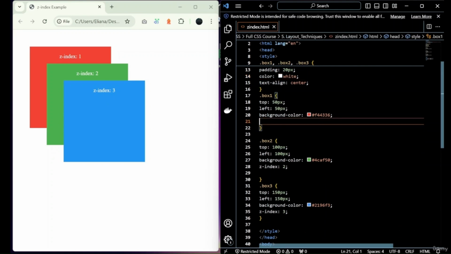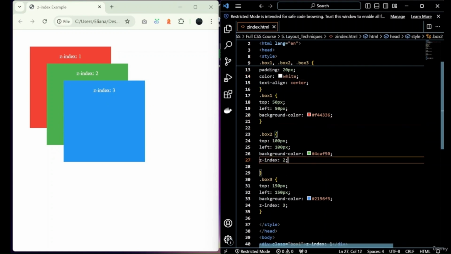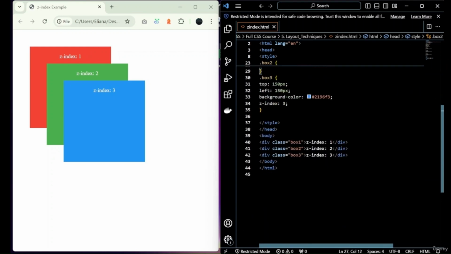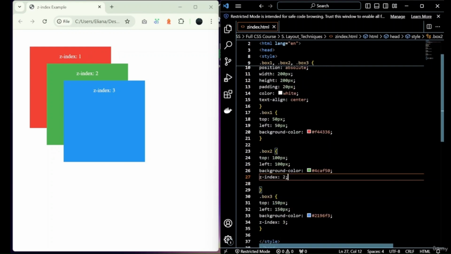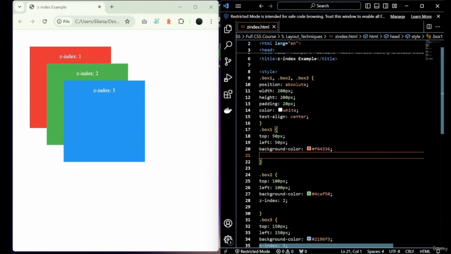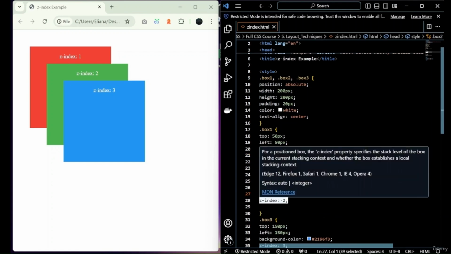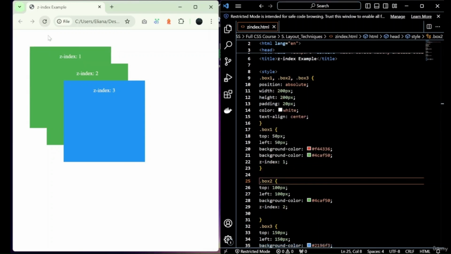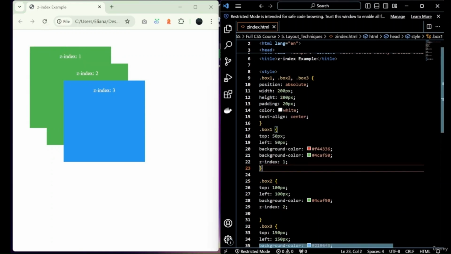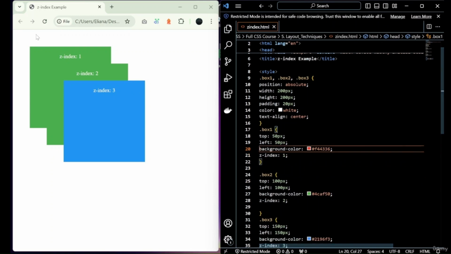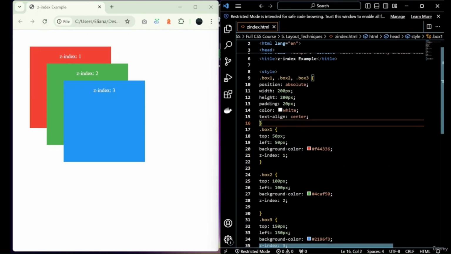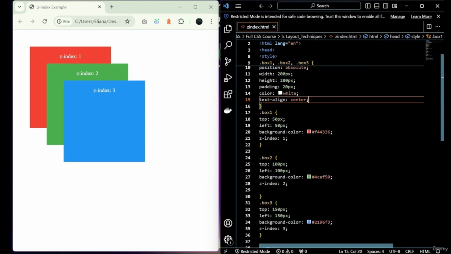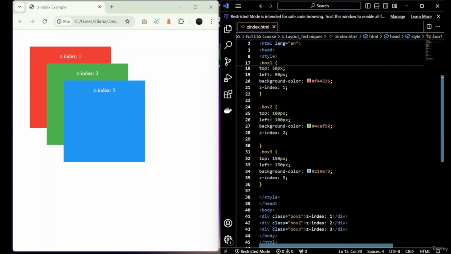Alright, so let's start with the first box. So you can see it does not have any z-index. This is because by default the z-index will be 1. Alright, so if I added 1 here, it won't make a difference. I think I added a different color. Okay, so by default all of our elements are z-index 1. Okay, so for the second one we have a z-index 2. That means it will go on top of the 1.